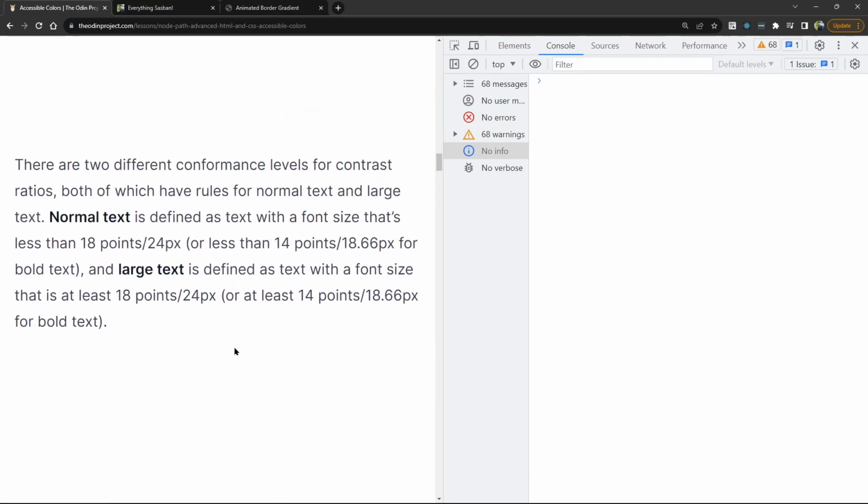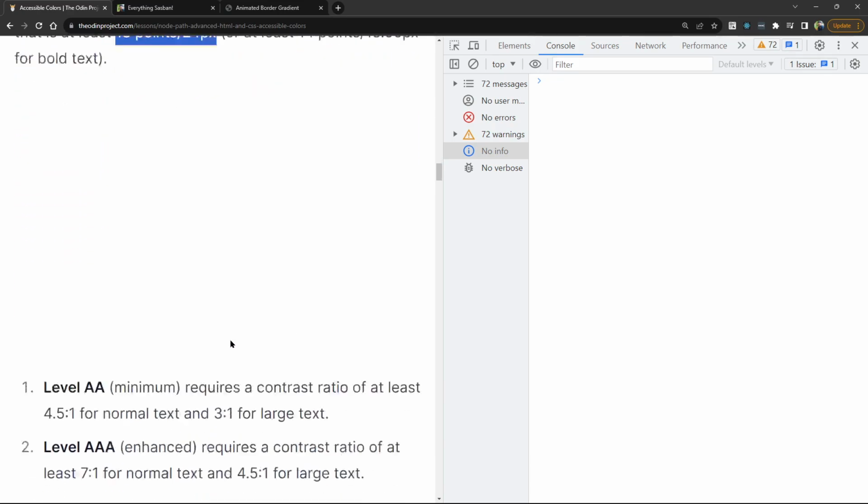There are two different conformance levels for contrast ratios, both of which have rules for normal text and large text. Normal text is defined as text with a font size that's less than 18 points / 24 pixels, or less than 14 points / 18.66 pixels for bold text. And large text is defined as text with a font size that is at least 18 points or 24 pixels, or at least 14 points / 18.66 pixels for bold text. So this is the boundary. There is less and this one is more.